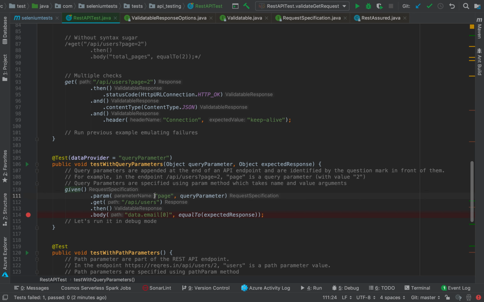Now we specify the name of the parameter, and this is the query parameter. This we are reading from a different data provider, which we will have a look at. And then we say, get me the response from the API call. But here we have specified the API call only till slash API slash user. Unlike previously, when we were also specifying the query parameter, we don't specify it here because we are passing the param value here. So this would be added to the GET request.